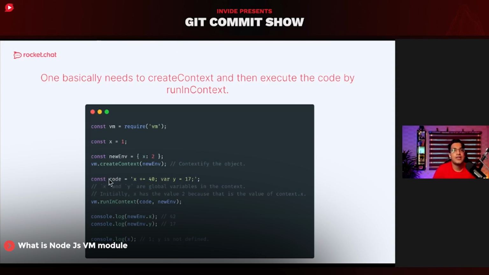But first, we just assign this code constant. It's basically a string which is telling us x equals x plus 40 and a new declaration of a variable y as 17. So using runInContext, we are using just this code. We are just making it a string and running it, so it's easier to run. And in this new environment, a new context we have created, we are running this code. Now we console log and we can see in this new context we have created, new environment.x is 42.